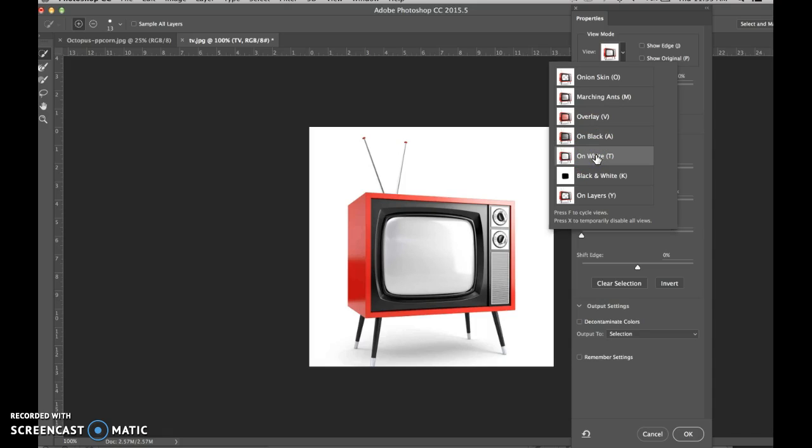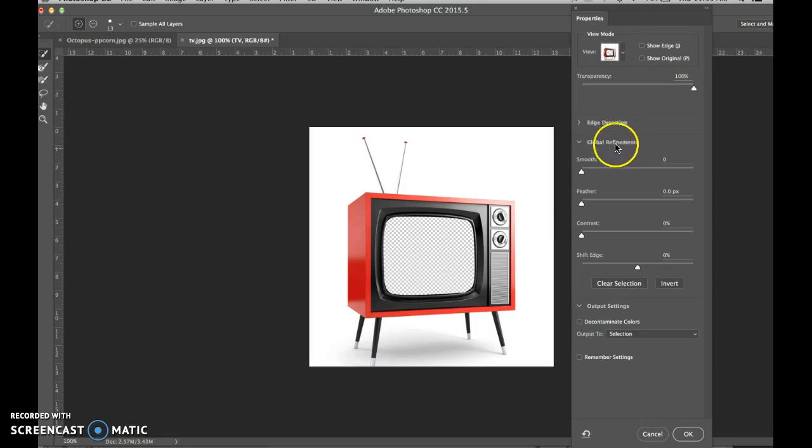And you can kind of see if you like it. Also, this onion skin is really helpful to make sure you like the cutout. I'm going to smooth this a little bit, not much, maybe 4. Feather a little bit, 0.2. That just softens your edge slightly. And the rest of this is okay.